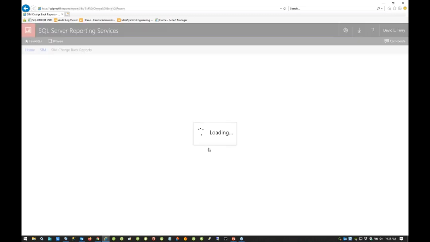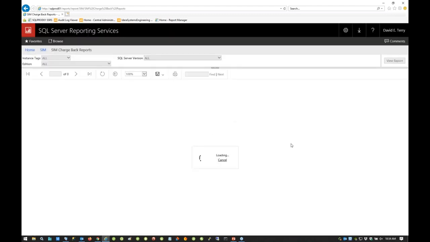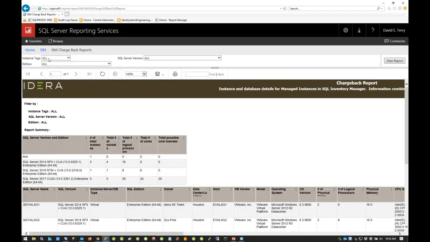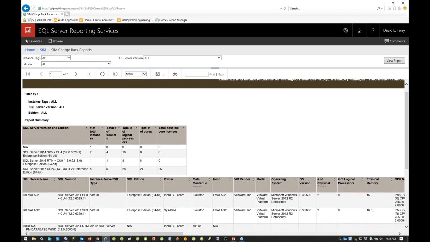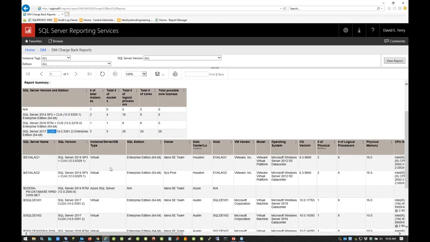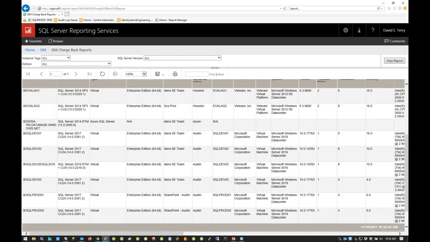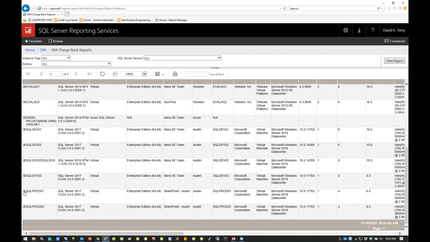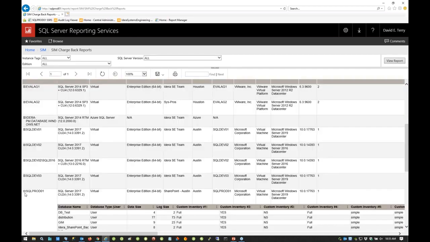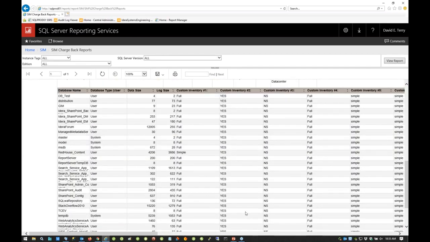So a chargeback report, as an example, is just really a big picture, high level report. I'm looking at all servers, all editions, all versions. I have 2014, I have 2016, and so on. Most of my servers are 2017. And then down below, we see each individual instance, and then I can extend out the box next to the instance name and then get down to the databases.